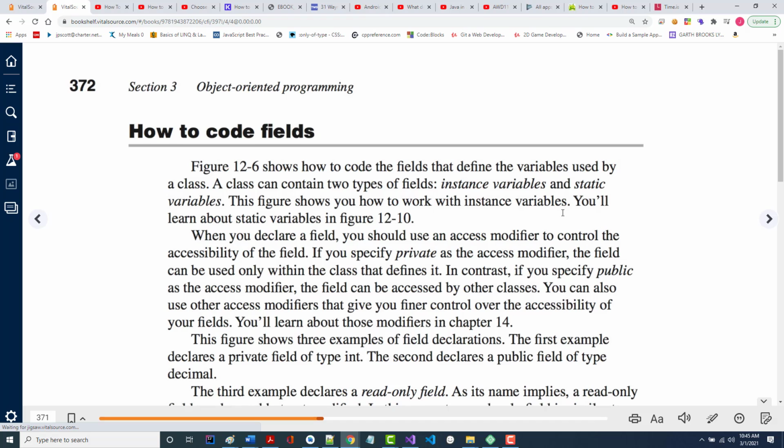All right. So how to code fields. It says you can create two kinds of fields: instance variables and static variables. Instance variables belong to each object. Each one of you has a height, a weight, a hair color, and an eye color. Those can change over time. A person changes their height, their weight. You probably don't change your eye color, but your hair color can change. Those are instance variables.